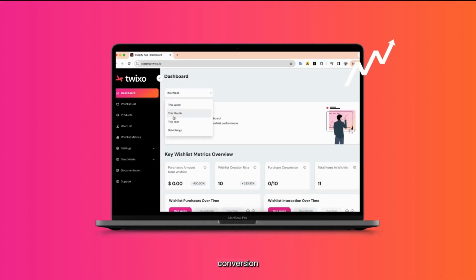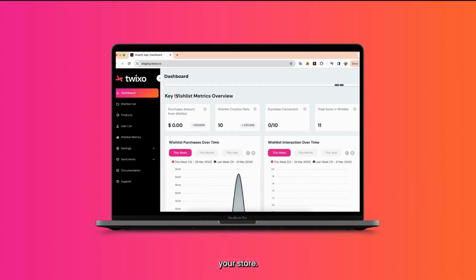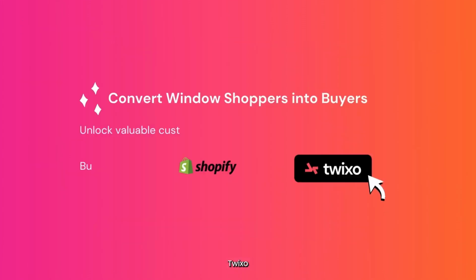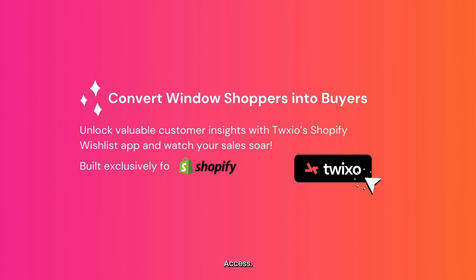Ready to increase your conversion and traffic of your store? Say goodbye to your traditional, clustered shopping experience and welcome Twixo, your new partner to e-commerce success. Install the most seamless Wishlist app on the Shopify App Store today.